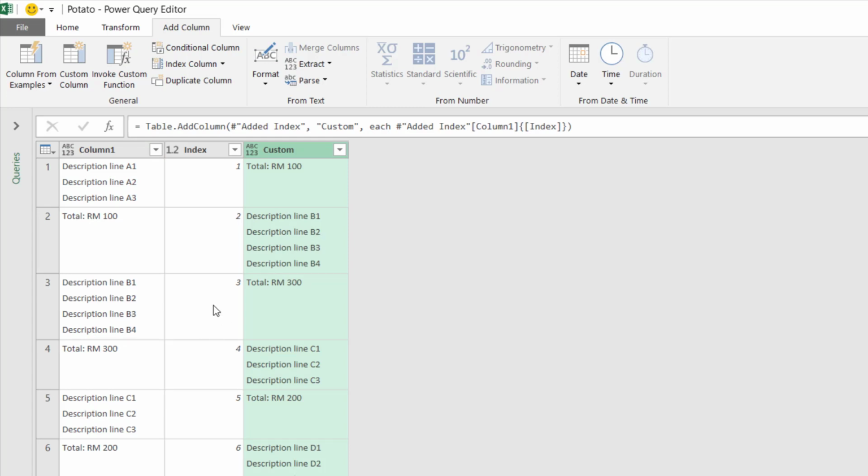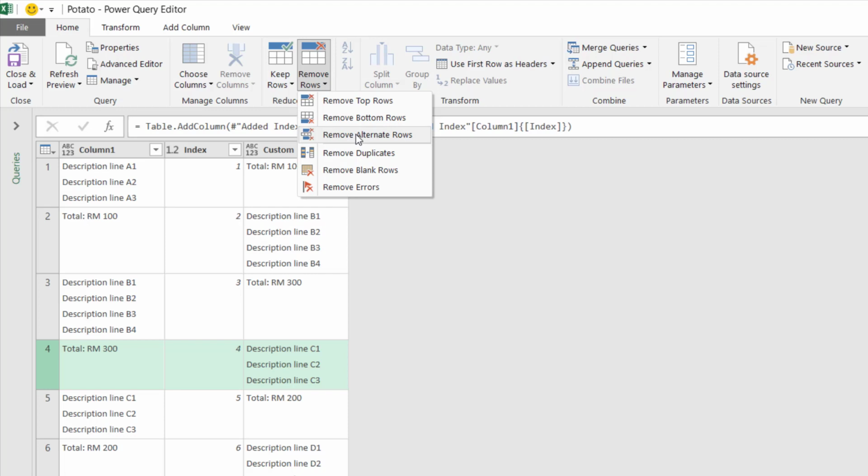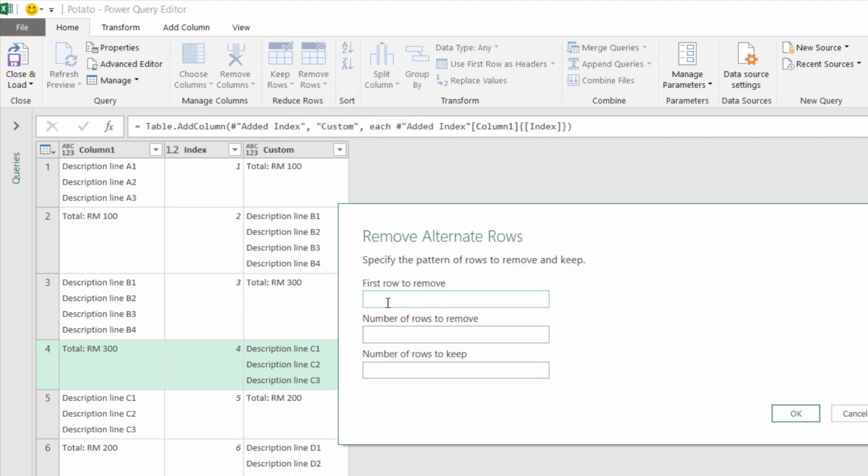So the next step is that I want to remove this row, because we have now done with these two. Now this row can be removed, and this row can be removed. How do we remove the alternate rows? We go to the Home tab, remove alternate rows. First row to remove: start from row 2, not row 1, because we want to keep that. Then we keep one row, we remove one row, and keep one row, remove one row.